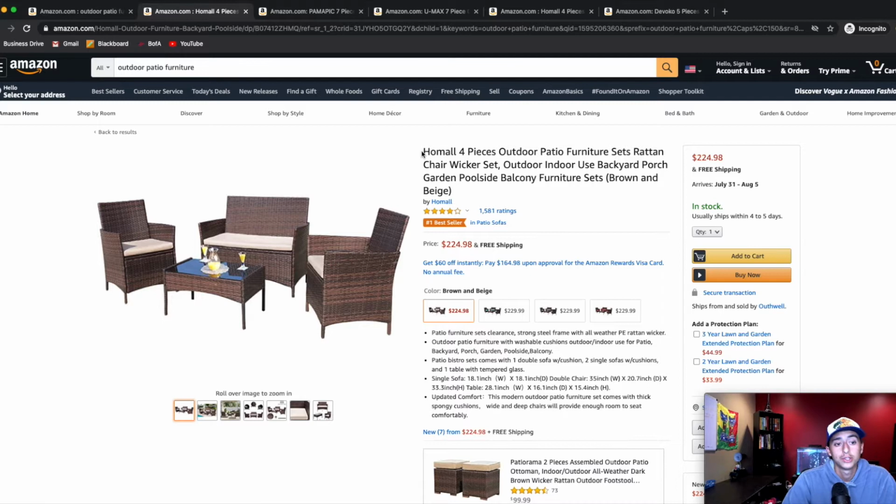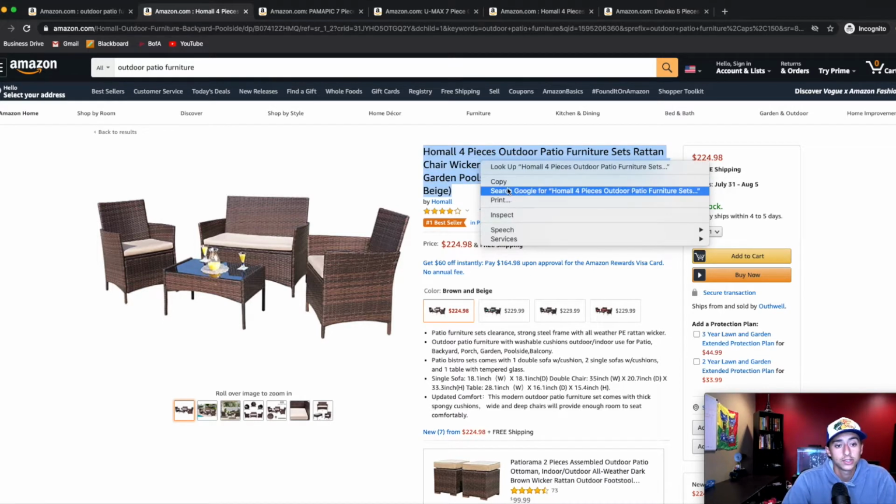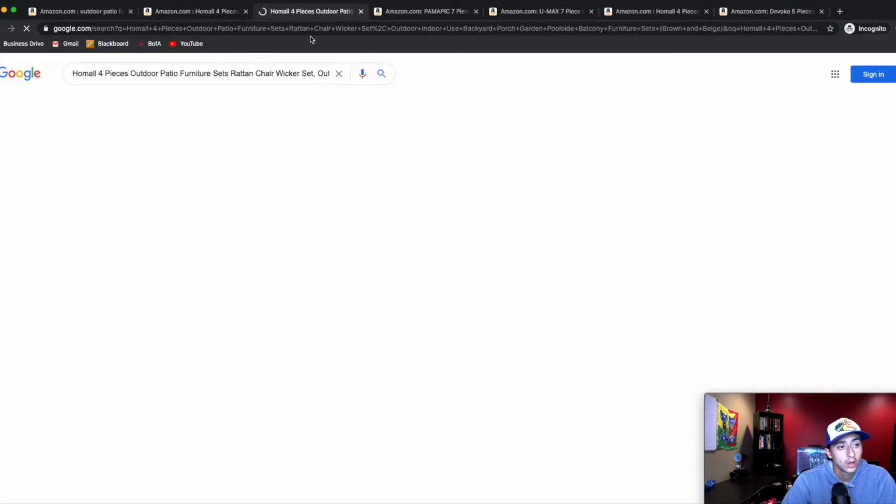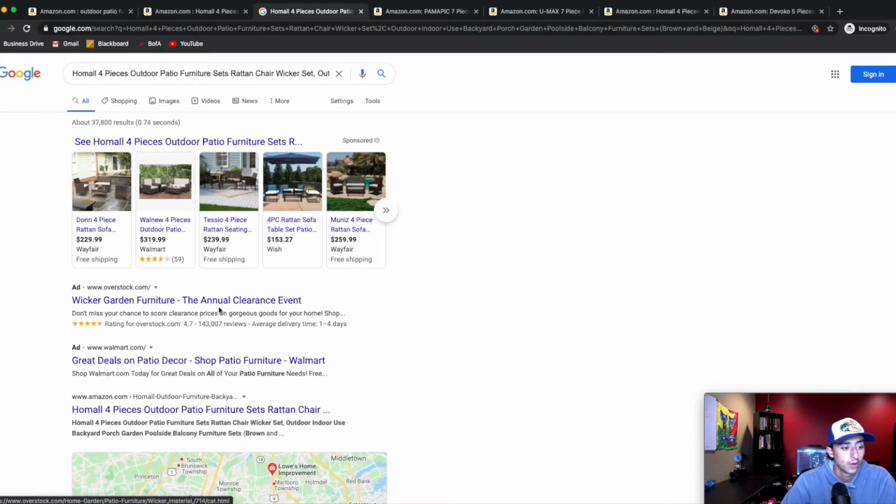So now we want to see if we could source this product. So basically, since we're not using any extensions, I like to just right click and hit search Google. If you're not on Mac, I don't know exactly how it would work.